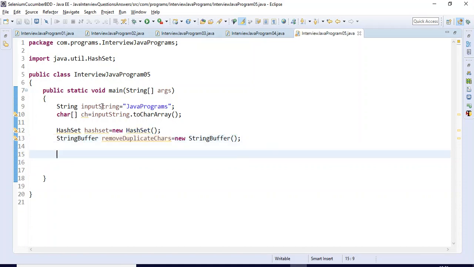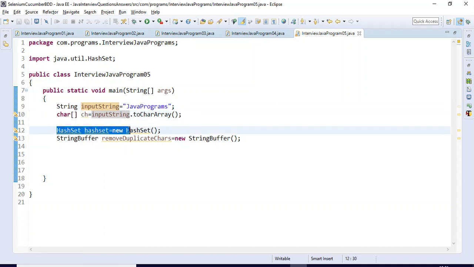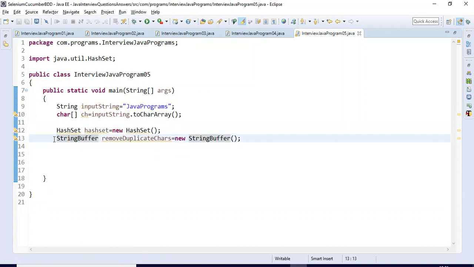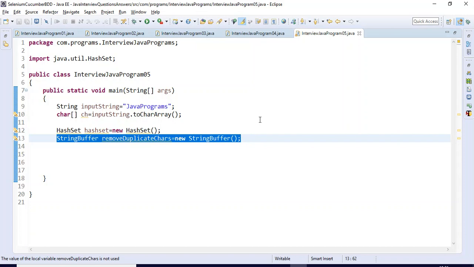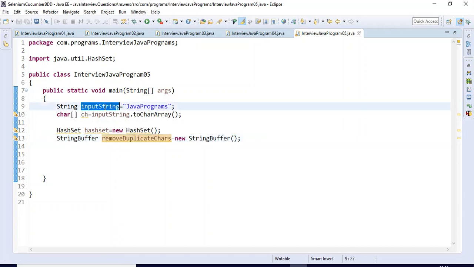Now we have the input string we defined, and we have converted this input string into a set of characters, and after that we have created one HashSet object. This is a collection type capable of storing only unique data, that is integers, strings or characters. Next we have StringBuffer, the reference variable I have defined. This reference variable will add each character whenever it is unique in the input string.